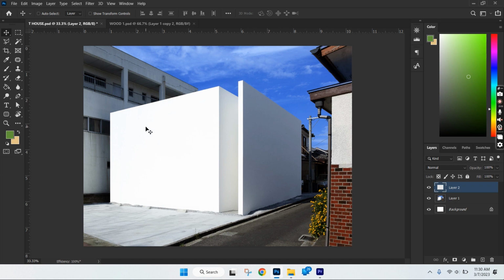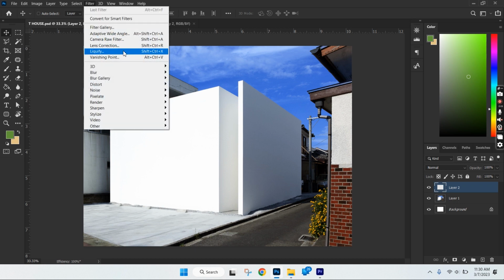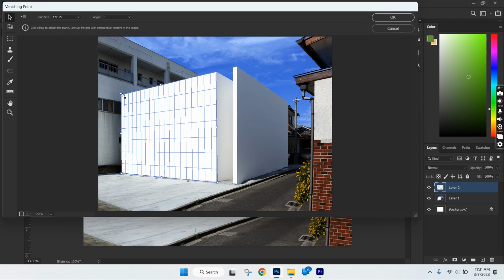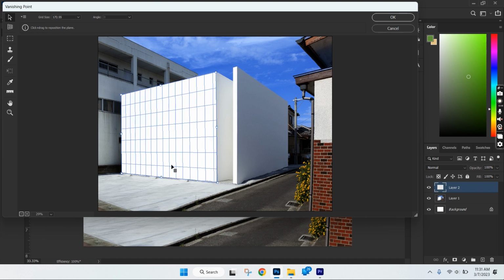So with the new layer selected, go to Filter, Vanishing Point. Select the Create Plane option and select the 4 edges on which you like to add the texture. If the selection shows red, it means that the edges are not selected perfectly according to perspective, so we will have to drag and adjust the edges. Now it shows in blue, also the grid is fully visible.